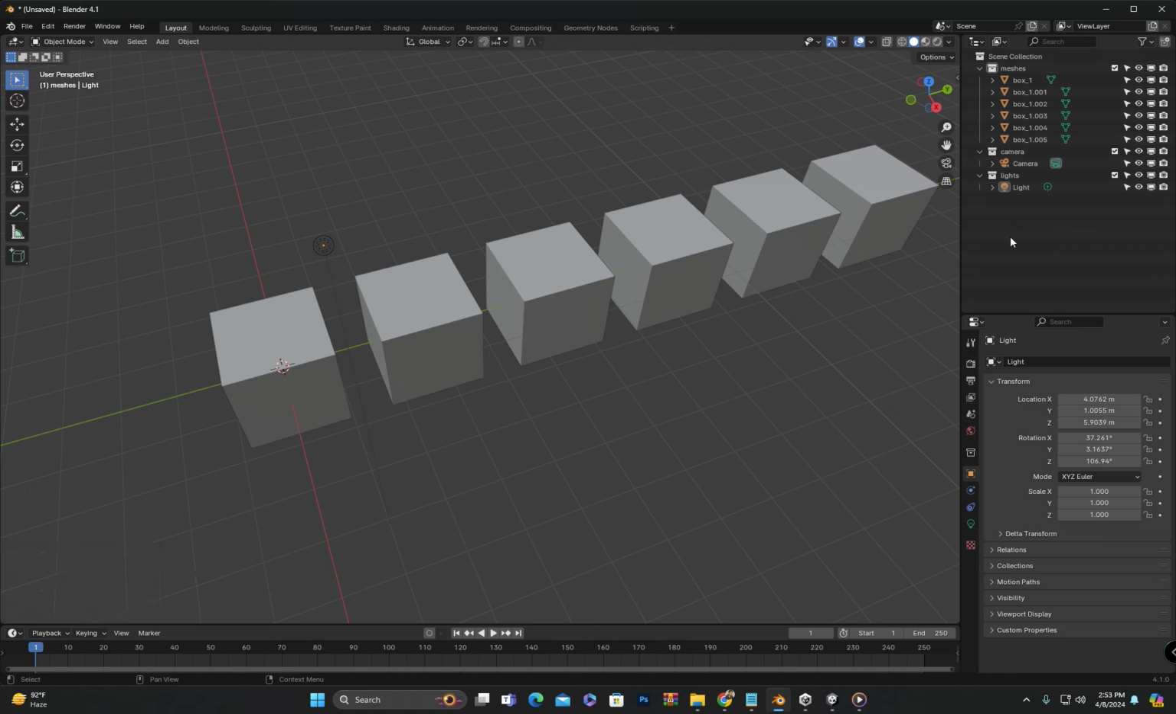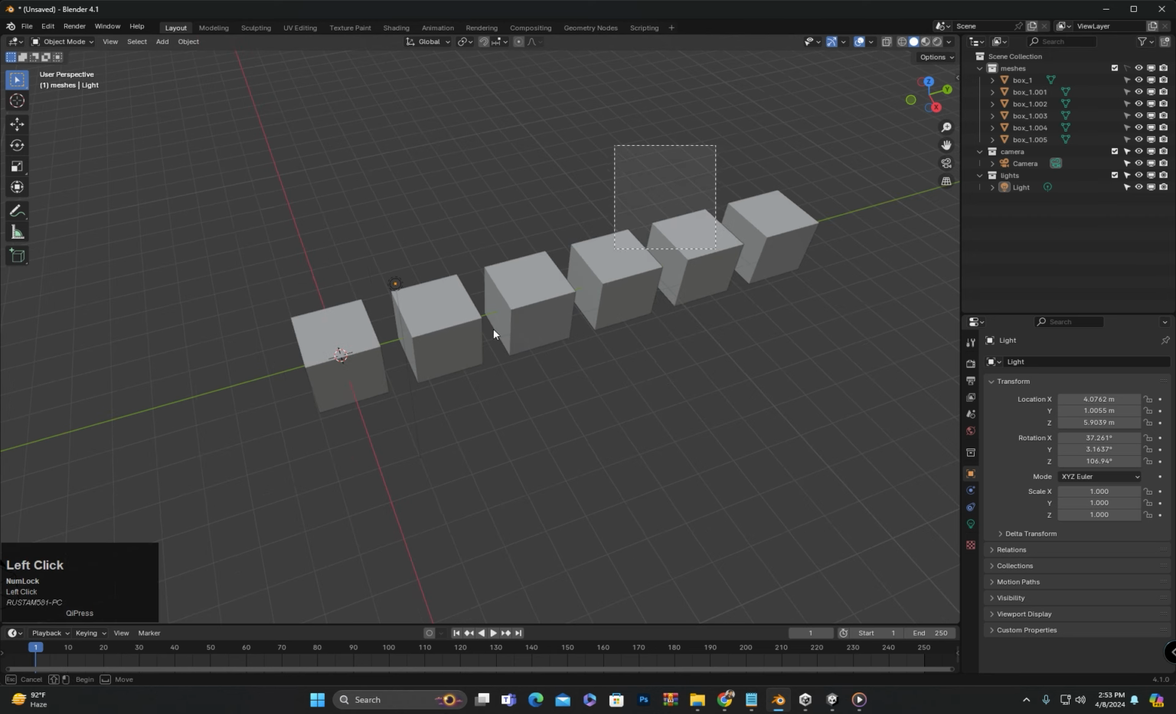First of all, the filter icon here is called selectable. If I click on it, you can see that the icon has changed slightly and now we cannot select any object in this collection in the scene. You can also make individual objects non-selectable by clicking on this icon next to the objects. So you can see that the objects we have made non-selectable are not being selected.